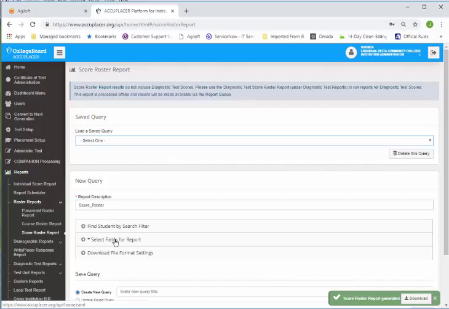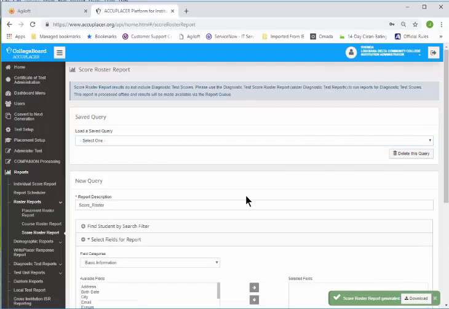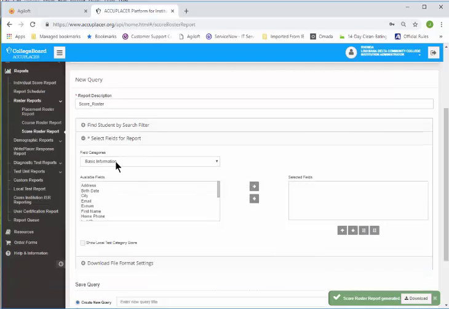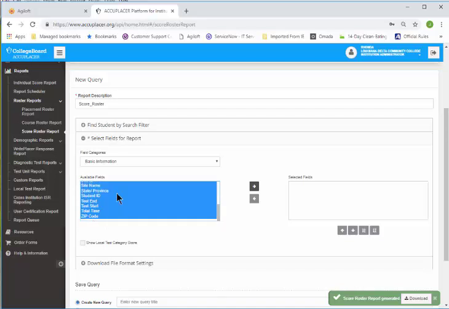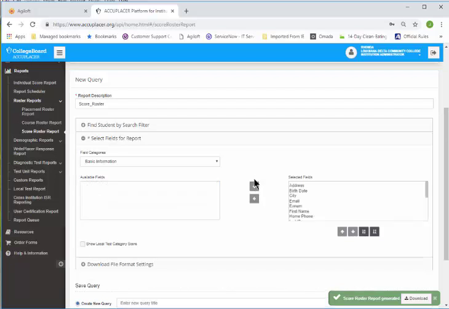So first thing you do is select Fields for Report. So I click on that, and then you're going to see you have the basic information automatically here. So you're going to click on the first one. You're going to scroll all the way down. You're going to hit the Shift key on your keyboard, and you're going to click on the last one because we want to highlight everything. And then you select the arrow to move it to the right side of the screen.